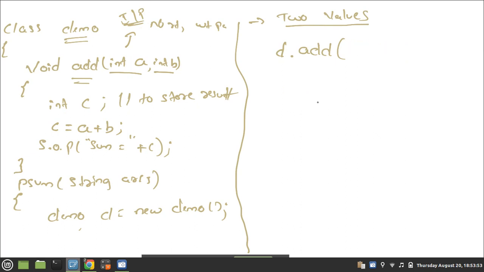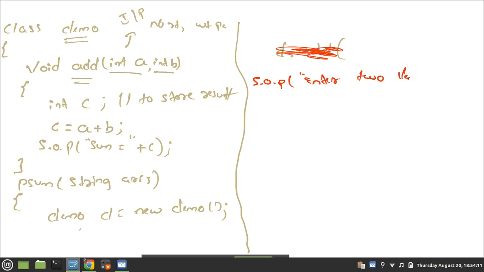Okay. Static value ತಗೊಂಡೆ, dynamic ಬೇಕು ಅಂತಂದ್ರೆ very simple. ಹೆಂಗಪ್ಪ ಅಂತಂದ್ರೆ, SOP enter two values. Dynamic ಬೇಕು ಅಂತ ಸ್ಕ್ಯಾನರ್ ಯೂಸ್ ಮಾಡಬೇಕು.